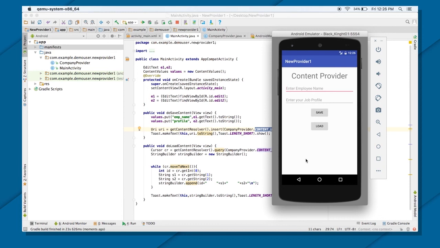So my application is installed. Let me just enter the data here. Let's put first data John and put software. Save. Indeed, data is saved at position 1. Now let's click on load, see if it is actually saved. Exactly. So the data has saved.